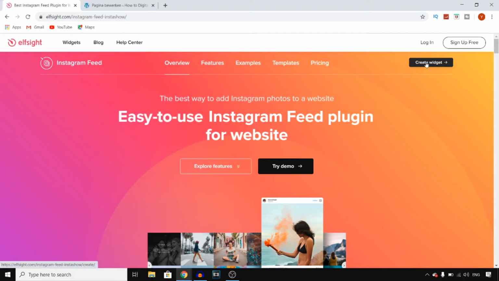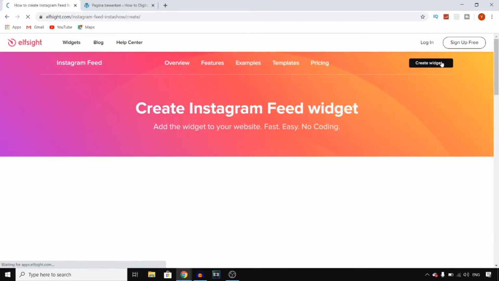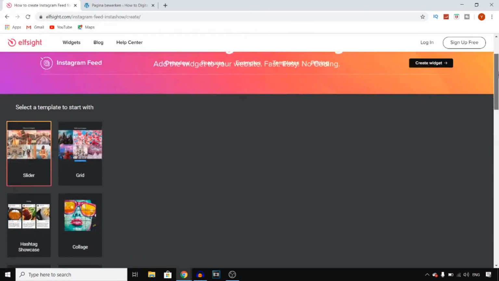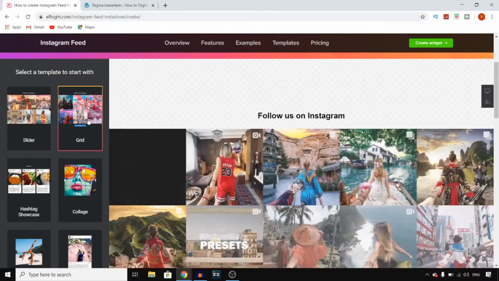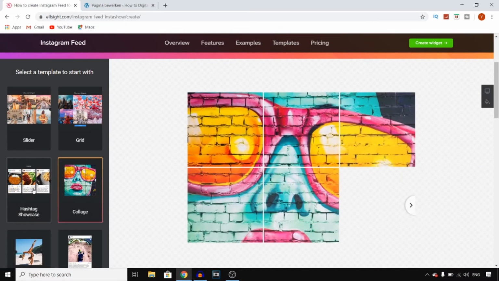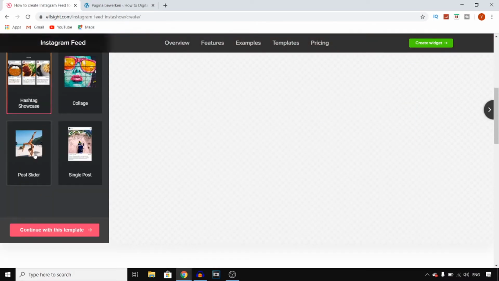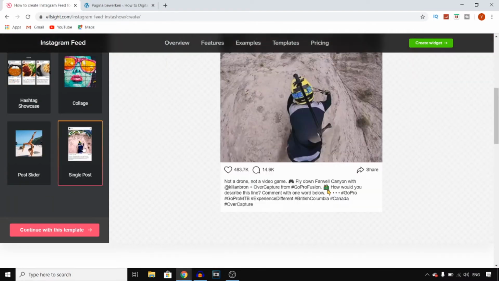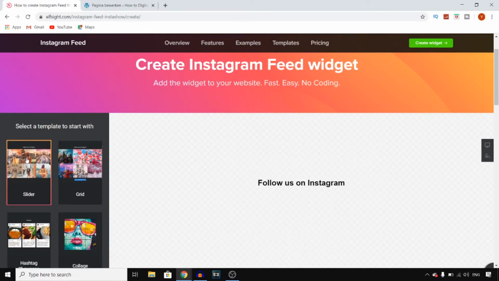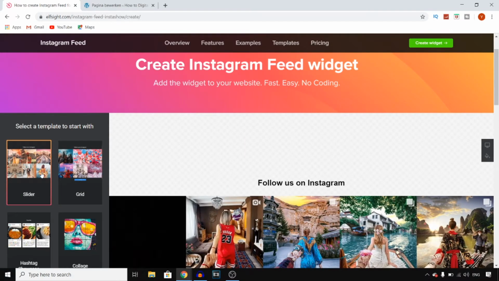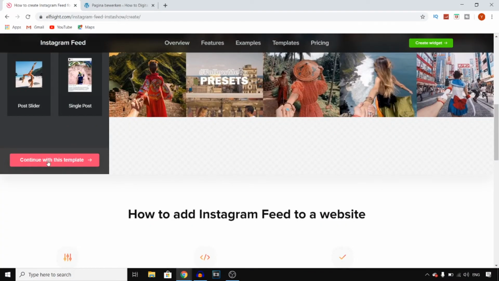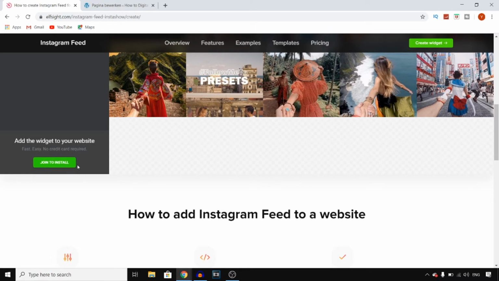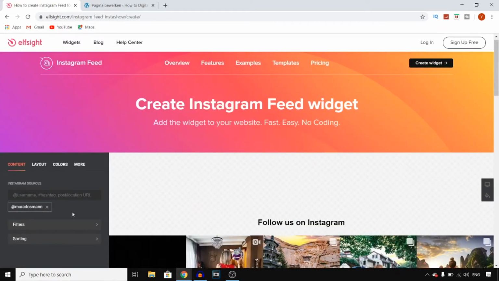You want to click on create widget at the top right corner, and once you're here, you can scroll down and you can choose a template that you want to use on your website. So you can use the slider, you can use grid, you can use a collage, a hashtag showcase, post slider, or a single post. So choose the template that you want to use. For this video, I'm going to go with the slider one. Then once you select that, you can click on continue with this template, and then click on join to install once you've customized all of this.